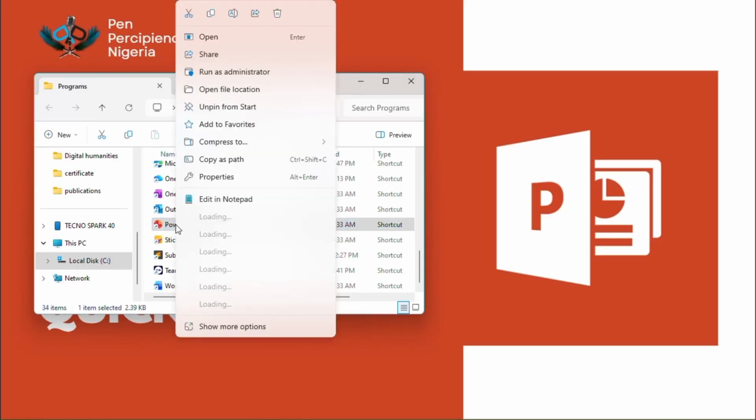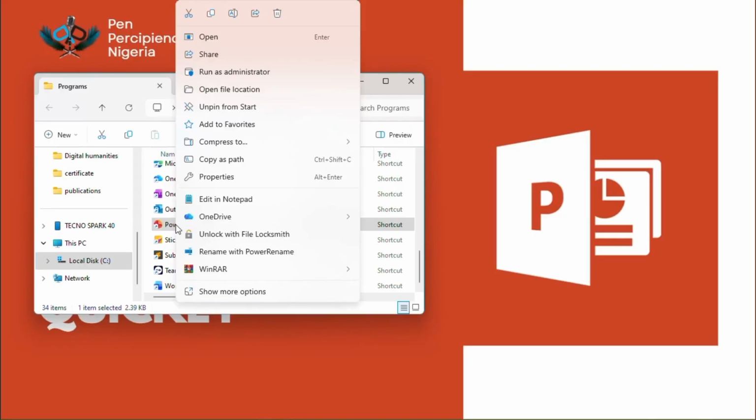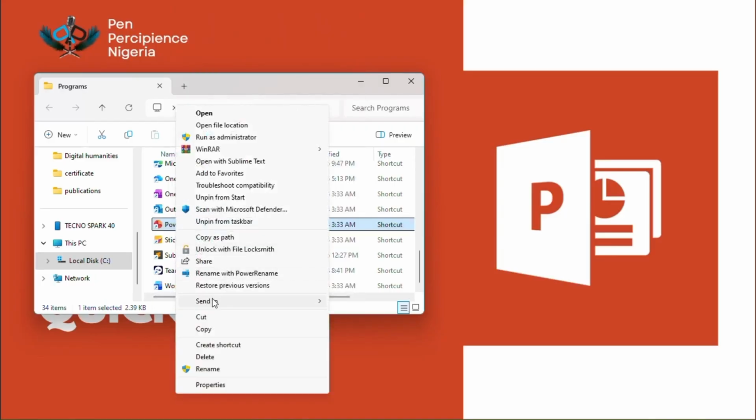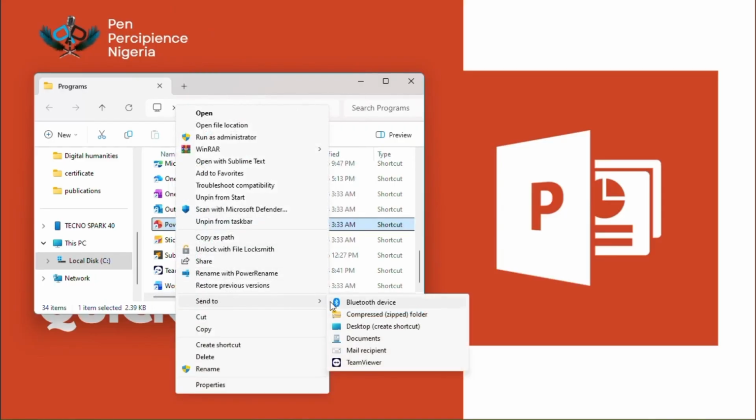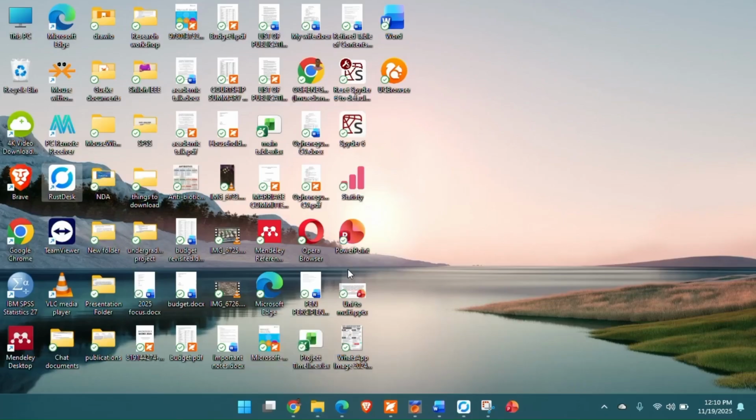Due to my version of Microsoft Suite, there's supposed to be a send to option here, but it's not displayed here. But when I click on show more options, you can see send to displayed here. You go to desktop, create shortcut. When you click on it, a shortcut will be automatically created. So let's confirm. You can see now that we have a shortcut already created.